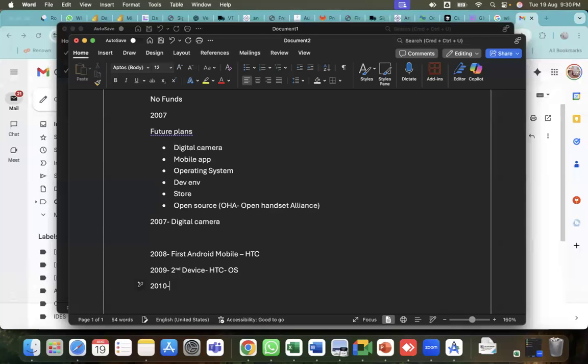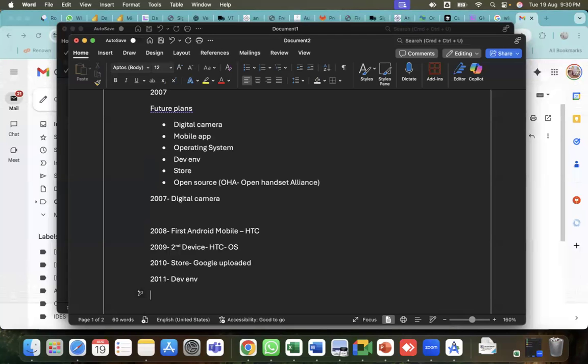in the year 2010, they released a store. That store is the Play Store. Google itself uploaded some apps into the Play Store, maybe to attract users. Even after that, no one showed interest. Later in 2011, the development environment was released. Once the development environment was released, slowly the manufacturers came into this platform.